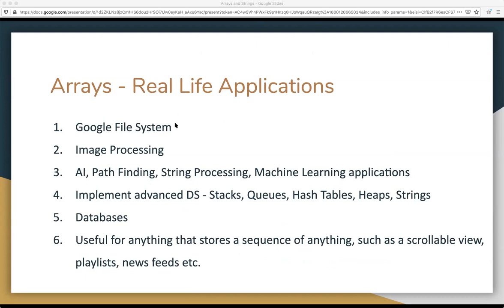All right, real-life applications for arrays. Google's file system uses it. Image processing. A lot of AI and machine learning use them. When we start talking about implementing a lot of the different data structures like stacks, queues, hash tables, and heaps, they use arrays then. Arrays are used especially in NoSQL databases. If you guys are familiar with JSON, type that into the chat. JSON is basically just arrays. They're just arrays of arrays.